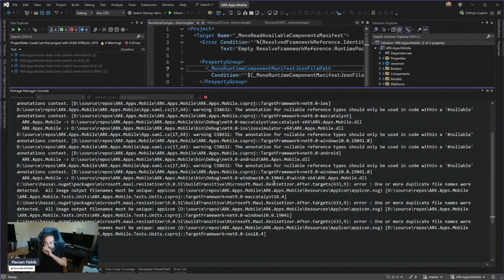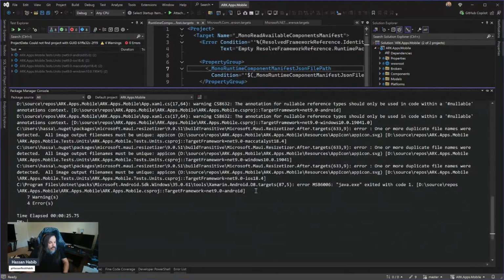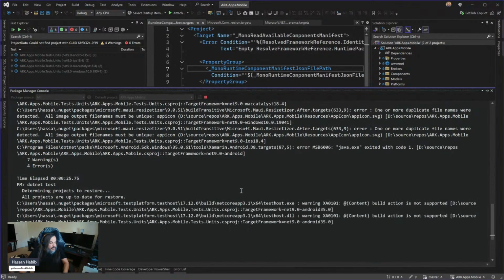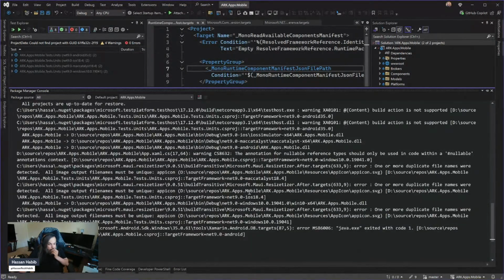Still doesn't like it for some reason. Still has this one or more duplicate file issues. Okay, fine. I'll be that guy, and I will say .NET test and see if it can detect our test projects and actually run them, because that's really all I'm trying to do. No, still not happy with it.